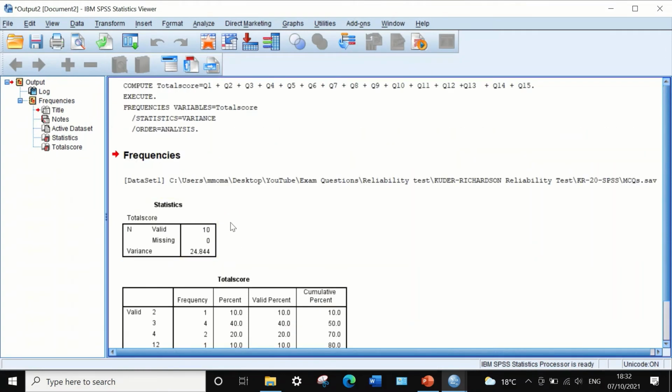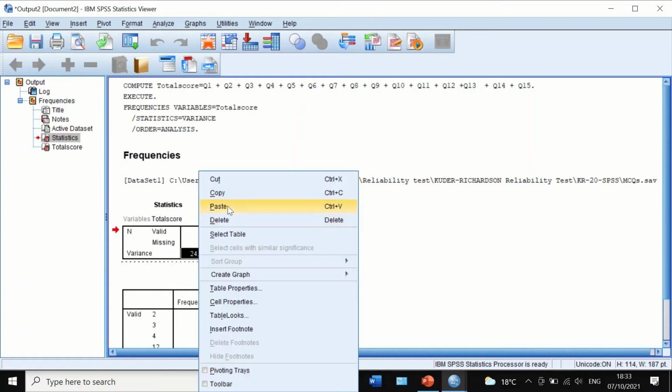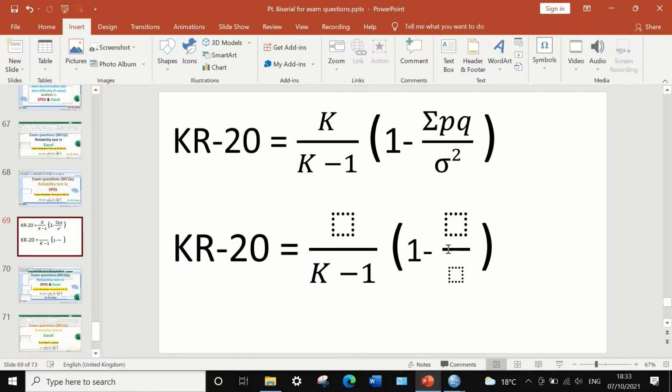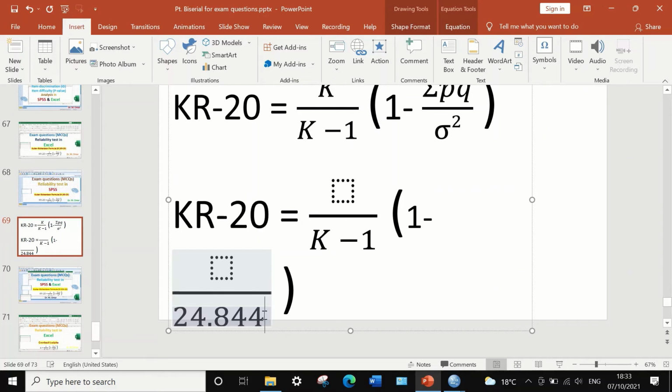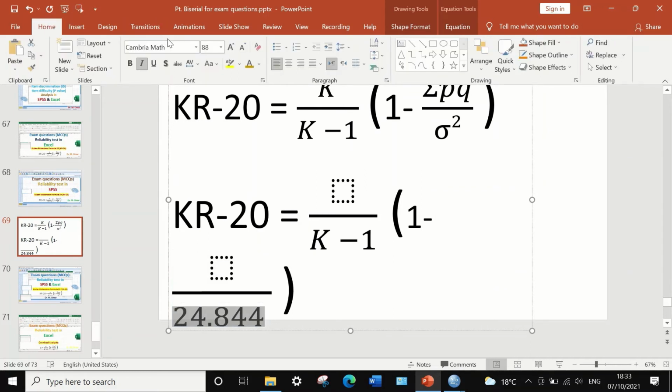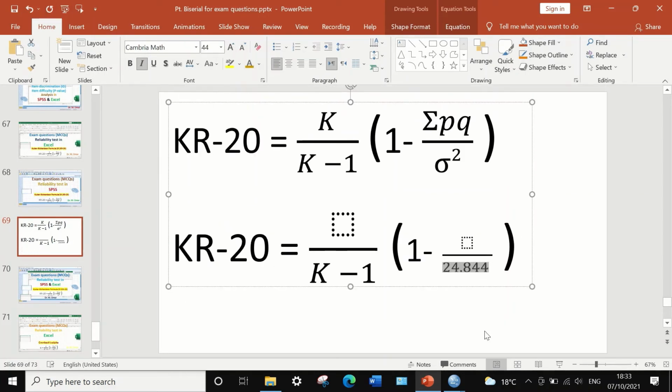tables are generated. In the first table, the variance is calculated for these 10 participants, and the variance for the total score is 24.8. If we double click on that and then select this, right click, copy, move it to here, and we're going to paste this here, and I'm going to reduce the size. So now we have calculated the variance for the total scores.